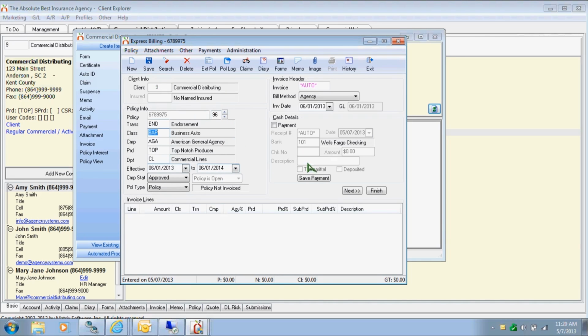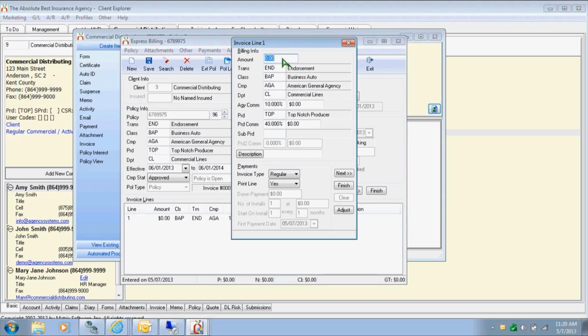But this is the key to having all your reports and our new product called DataView. It's imperative that you understand this flow. And then you just simply click on Next, and I've got a little wizard in mine, so please disregard that. Yours won't do that. So this might be the premium. The transaction is endorsement, BAP. This is the company I'm going to pay. It's 10%. I'm going to pay top-notch 40%.